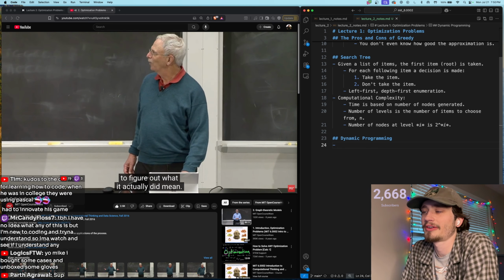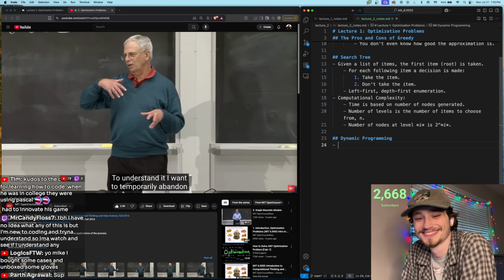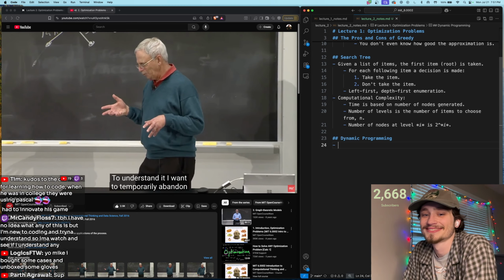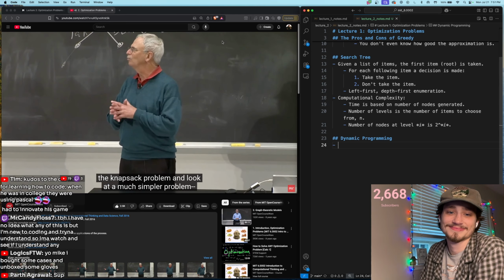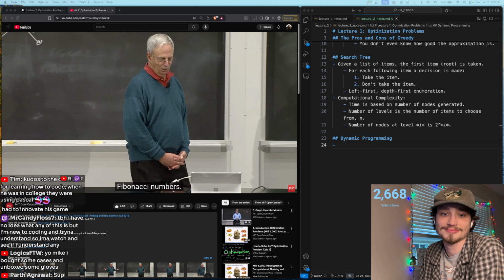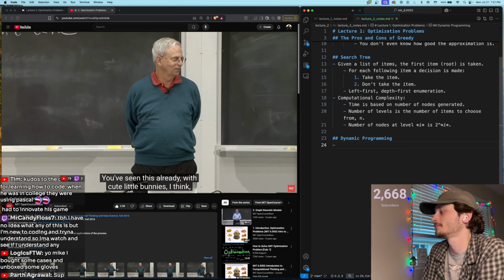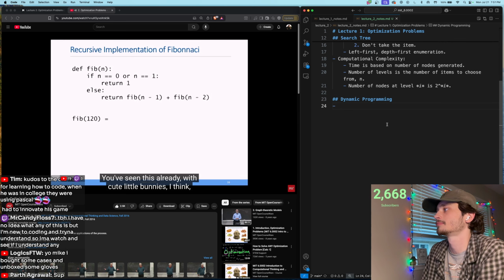Yet here we are. Anyway, the basic idea of dynamic programming. To understand it, I want to temporarily abandon the knapsack problem and look at a much simpler problem, Fibonacci numbers. We've seen this one before. You've seen this already with cute little bunnies, I think, when you saw it.